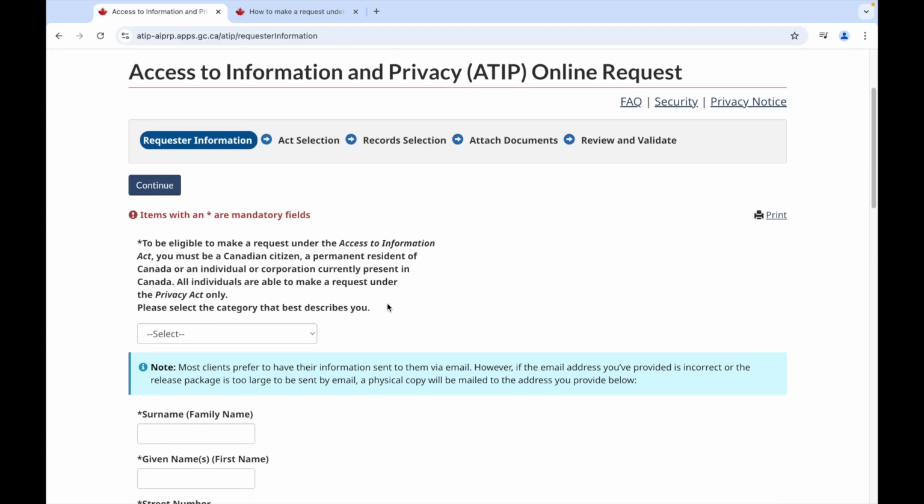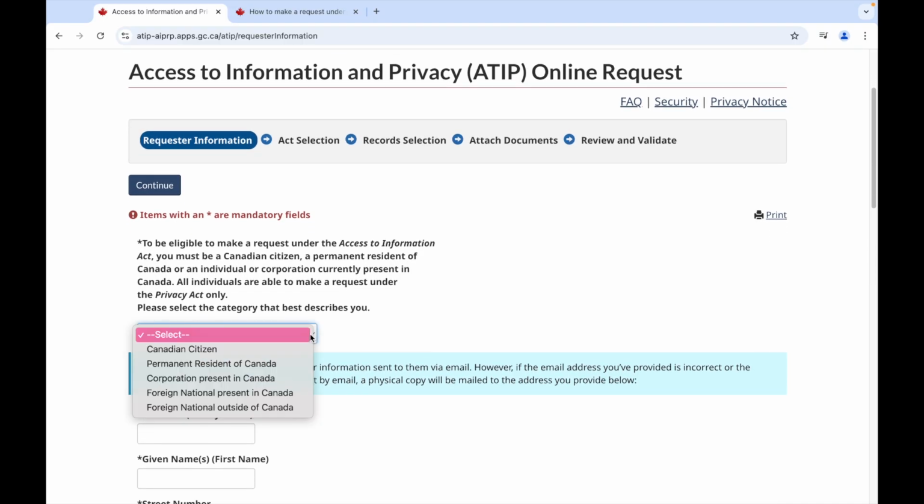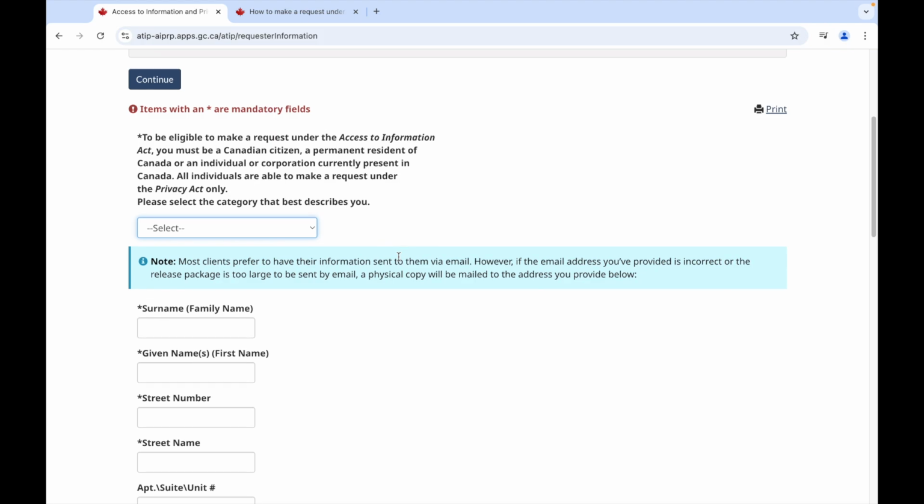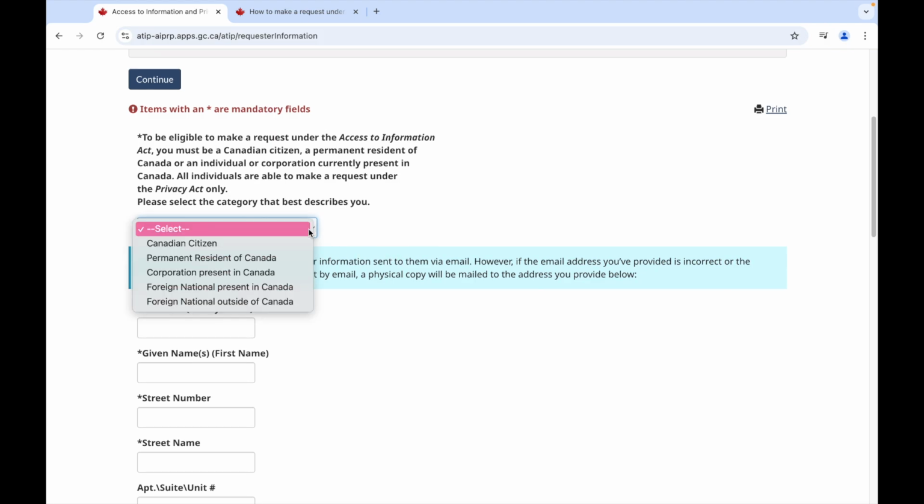Now we have to select on the drop-down menu here. So to be eligible, I have mentioned this earlier, you must be a Canadian citizen, a PR, or an individual or corporation present here in Canada. So please select the category that best describes you. Let's pretend that I am not yet a PR and I am still a temporary visa holder. So let me select this one, foreign national present in Canada.